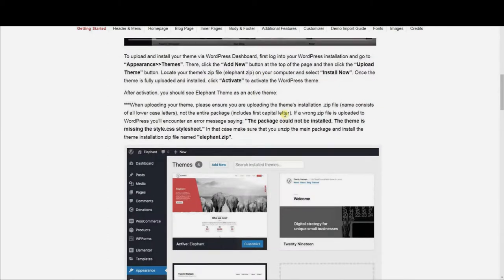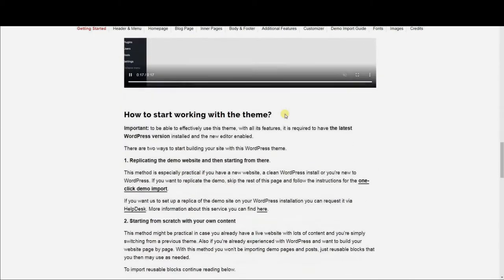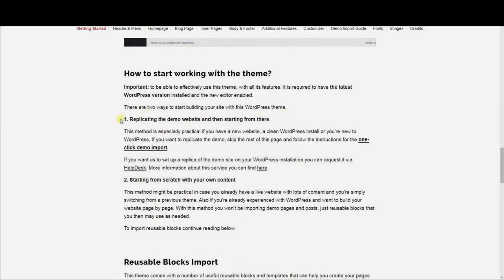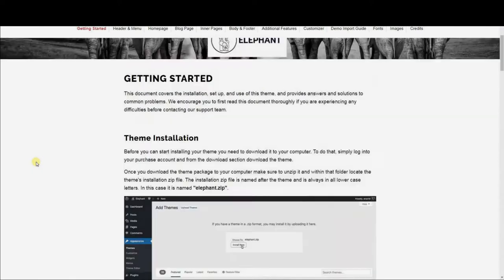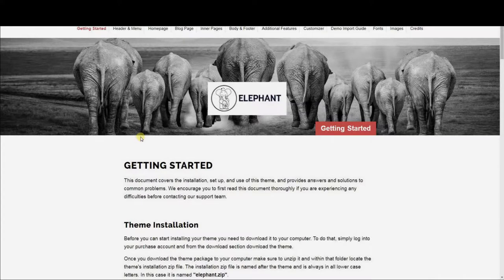There are two ways to start using a theme. One way is to import demo content to make it look like the demo site and then start replacing the content with your own. The other way would be to start from scratch with your own content. You can find a detailed overview of both ways in the theme's documentation, which I linked in the description below. For this presentation, I'll import the demo content and replicate the demo site.